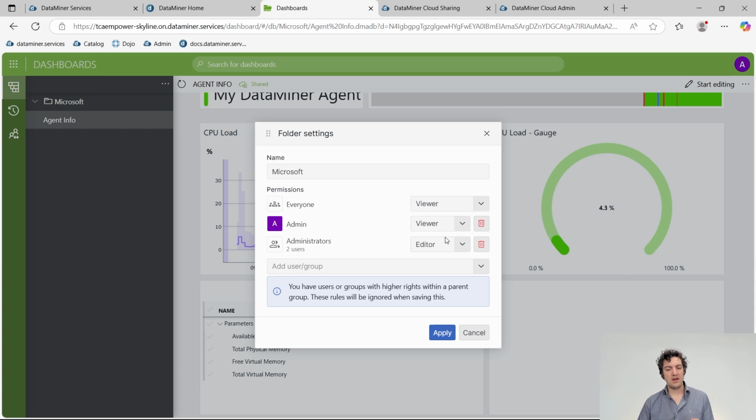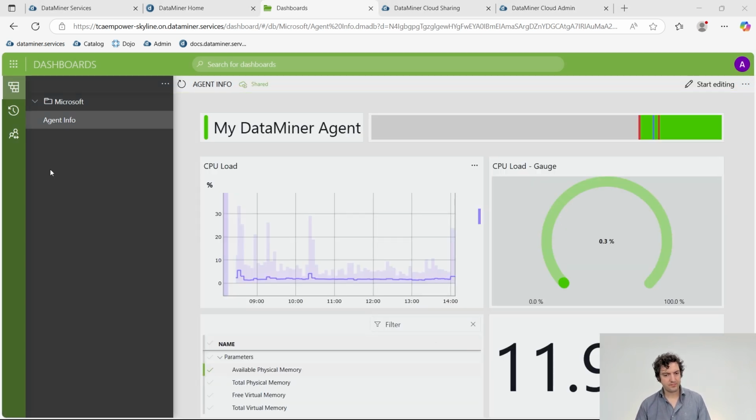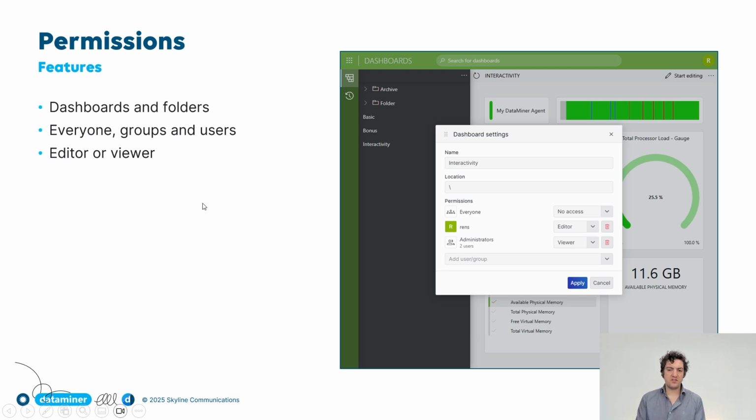So what does it do? It always takes the largest amount of rights of your entire combination. If I give everyone editing rights, it does not matter what I enter here, everyone will have edit rights. Even if I say my admin is a viewer, he will still have edit rights because of this one. All right. So let's do it like this and apply. So that's the permissions. So you can really tweak those things to get exactly what you want security-wise.